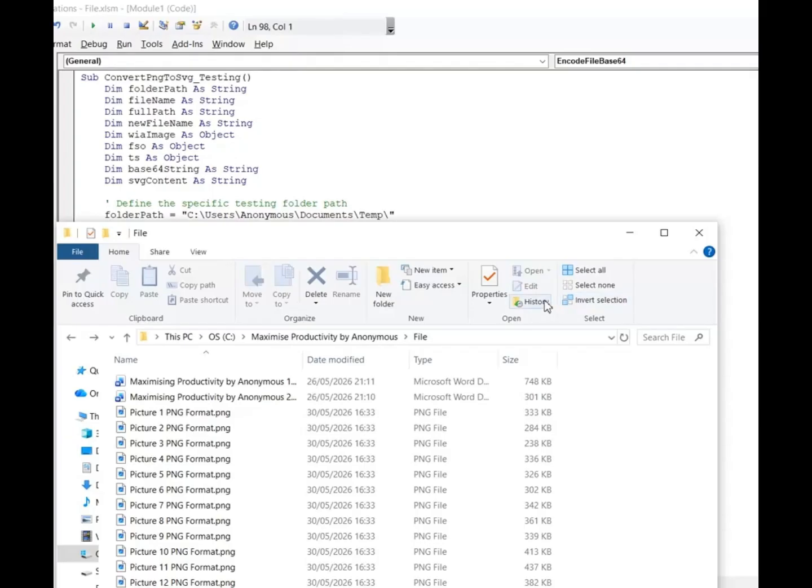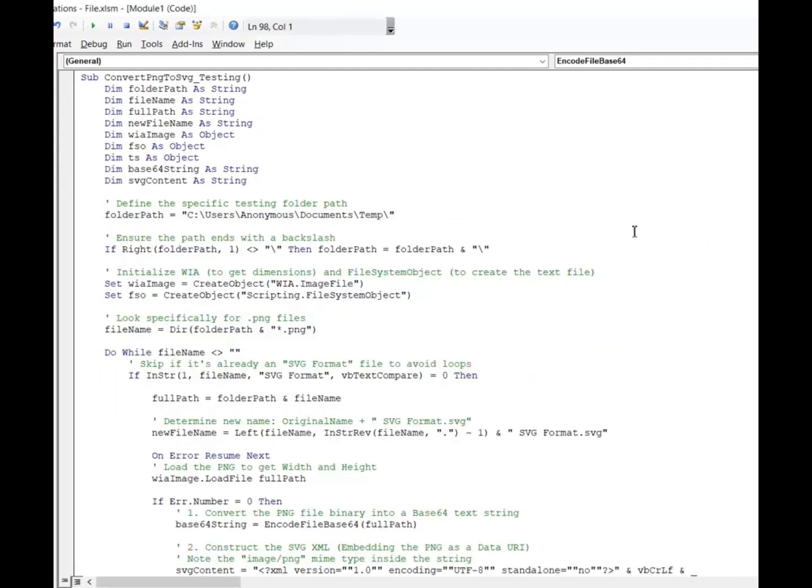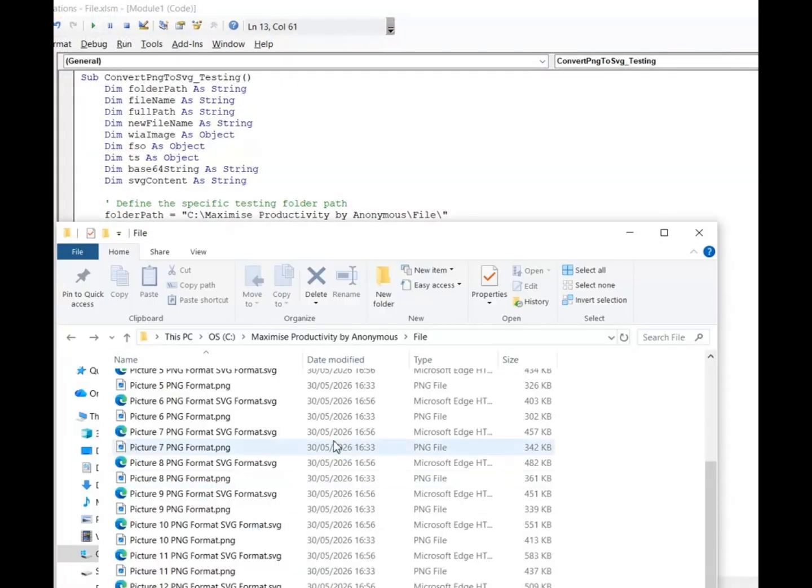Step 1. Amend the file path in line 13, inside of the quotation marks, as it is currently set as C:/Users/Anonymous/Documents/Temp, and make sure that a / is included at the end of the file path stated.